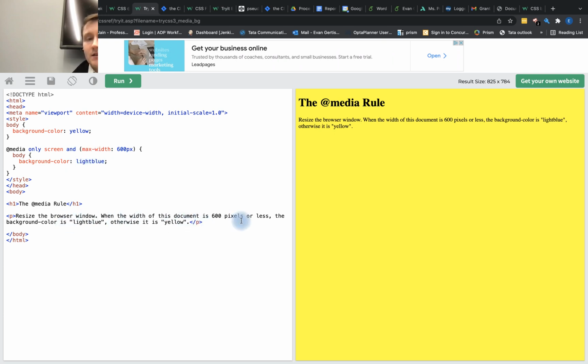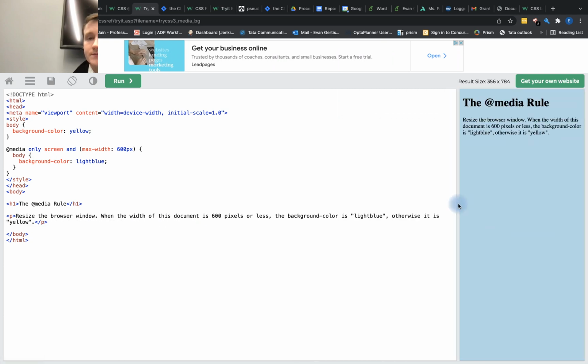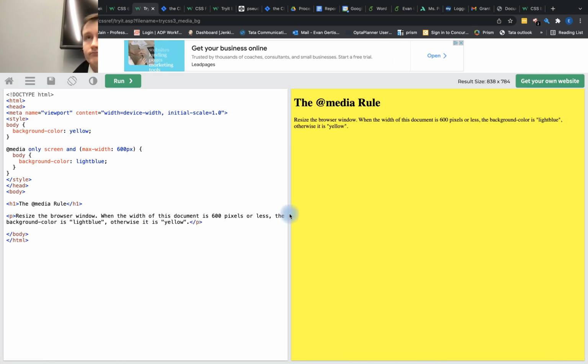when the width of this document is 600 pixels or less, the background color is light blue. So depending on the size of the screen, we can change the color. And this works for anything. Any sort of CSS style that you want to apply, you can apply conditionally using the @media rule.